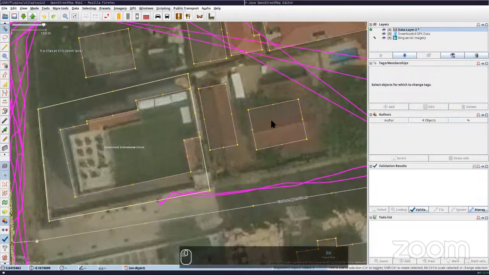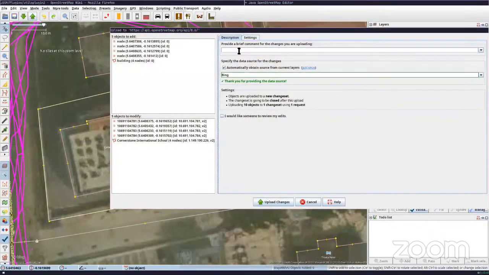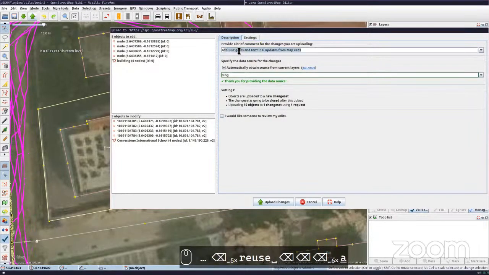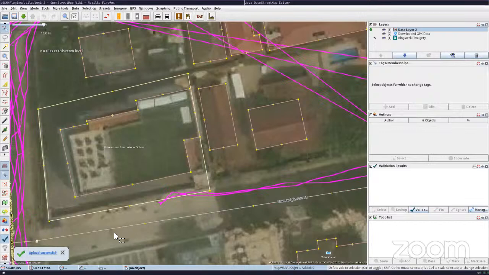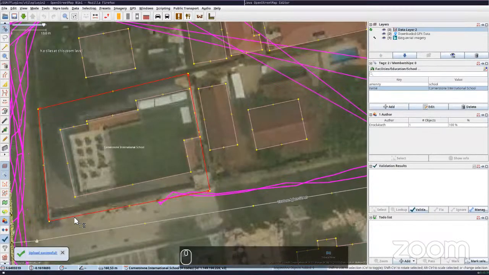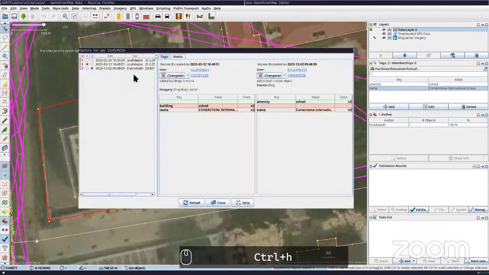So now I can upload this to OpenStreetMap, and in the changeset comment I can say reuse, or add school. Let's say just add school and slash reuse object somehow. Then I can upload to OpenStreetMap. And there you go. If I see it after many years, I know that this was already there, and you can see the history, what happened. This tag went away, comparing it to that one.